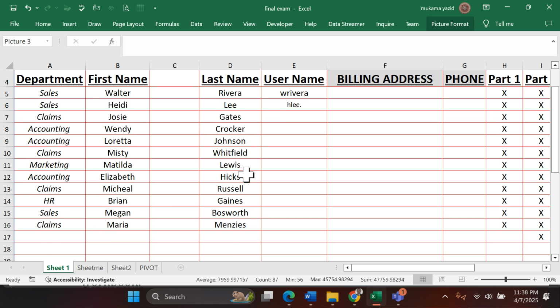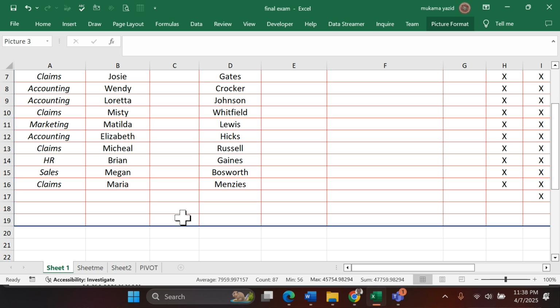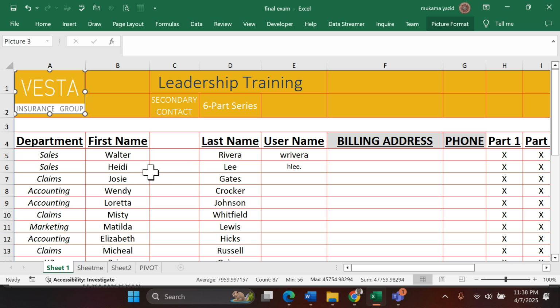Then I think this one is done. So our next step is to insert a new sheet here and rename it Center, but it's not working. When you face this problem, it means that they have protected the structure of the workbook. So how do we get around that?